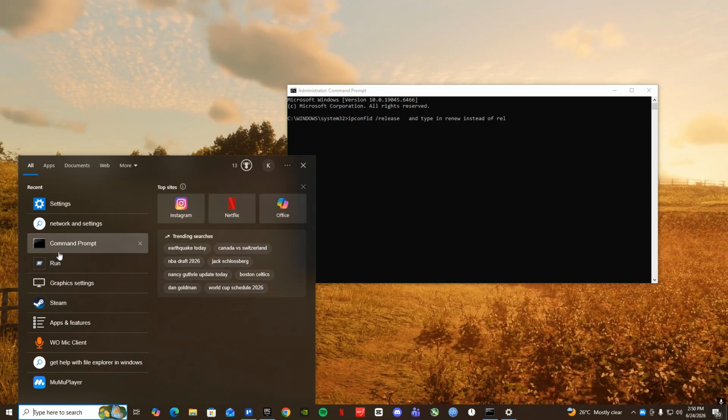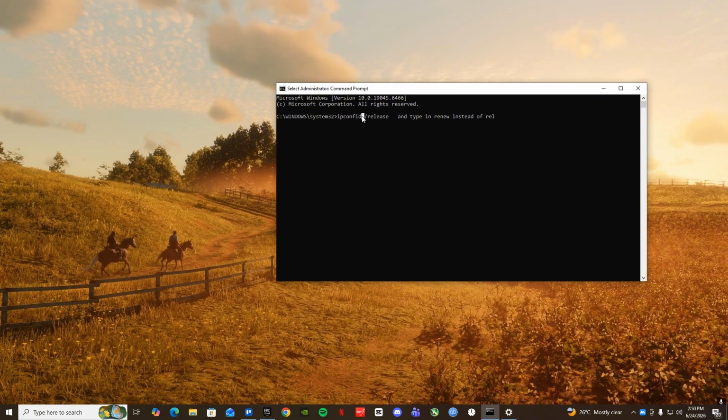You just need to type in command prompt or CMD and this will open up. Right over here you just gotta type in ipconfig /release. It's typed in ipconfig for me, but remember it's ipconfig and then space /release. Once you do that, just simply press enter.